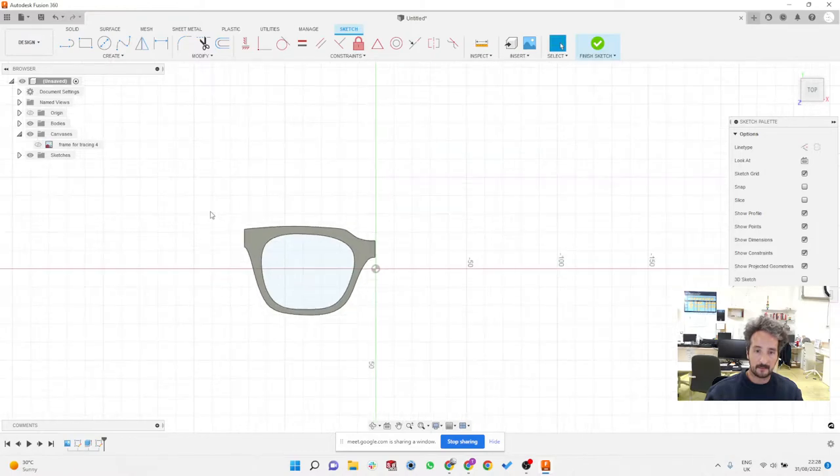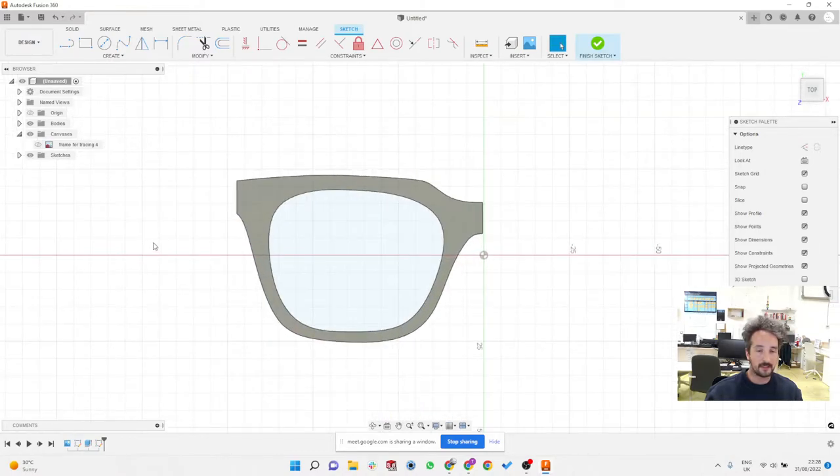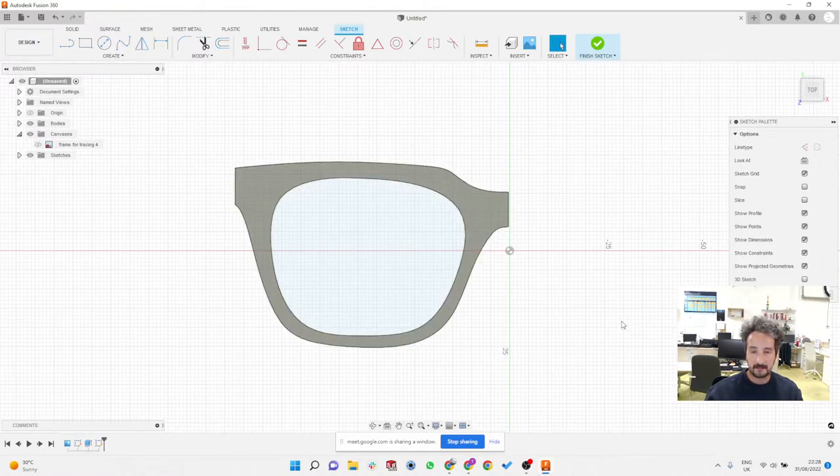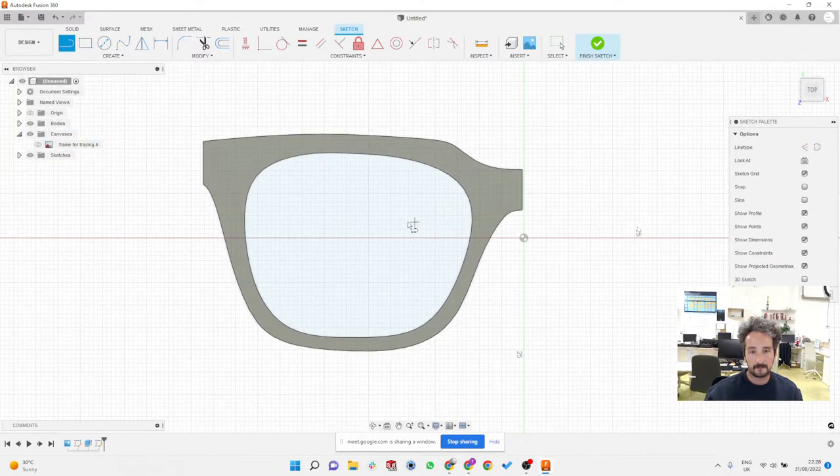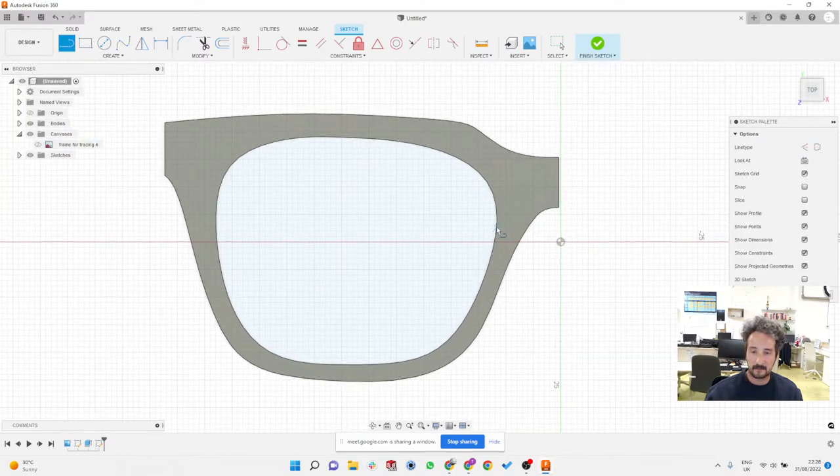And the way I'm doing the nose pads is basically create the area where I want my nose pads. So I'm gonna click on the line and tell the frame that the top of the nose pad is gonna start here and finish here.